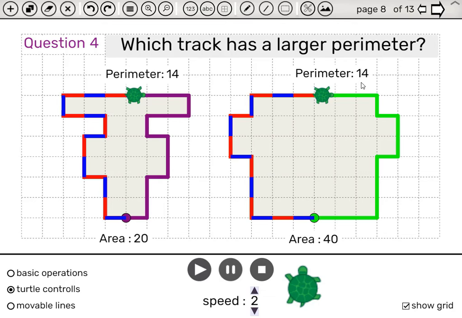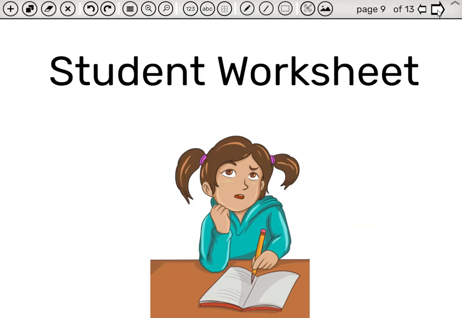So, if the perimeter of half the shape is 14, then the perimeter of the entire shape is 28. And this is true for both shapes. The perimeters are identical. Now we can click play and increase the speed to 5. And our conclusion will be verified. And now we move on to the student worksheet.